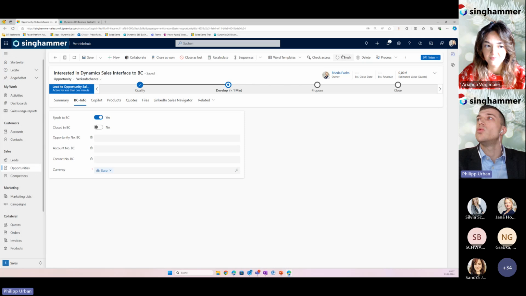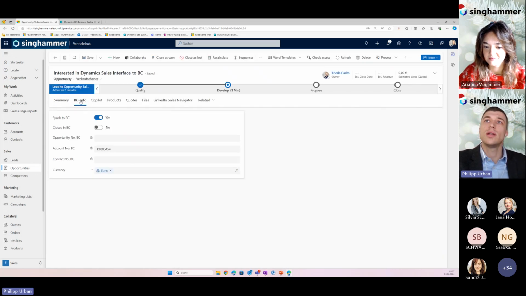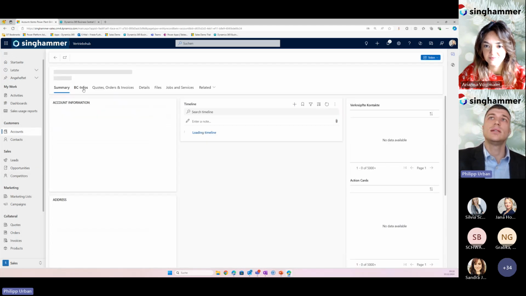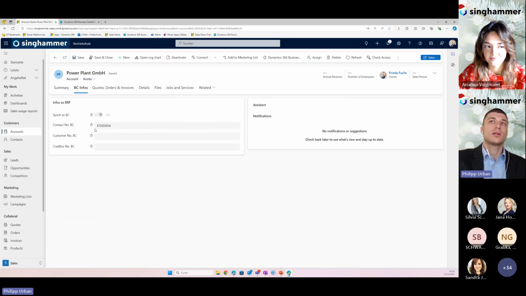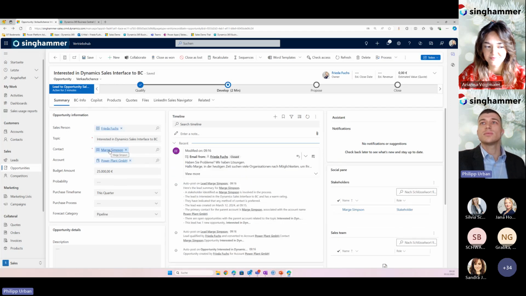We can now refresh, and I think the number of the account should already be in here, as we see, which means the account has successfully been synced to Business Central. Same thing counts for the contact, but we can now just have a look at our Power Plant GmbH and see the tab BC Info, where we have our contact number. The same thing should also work for our Marge Simpson.